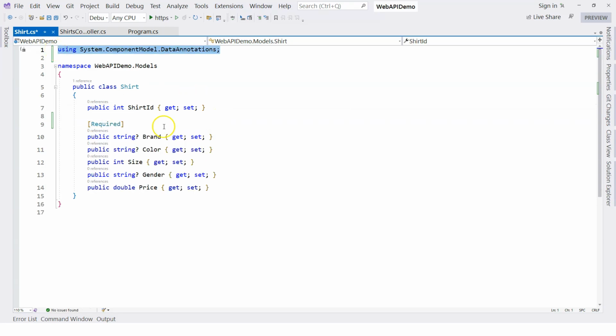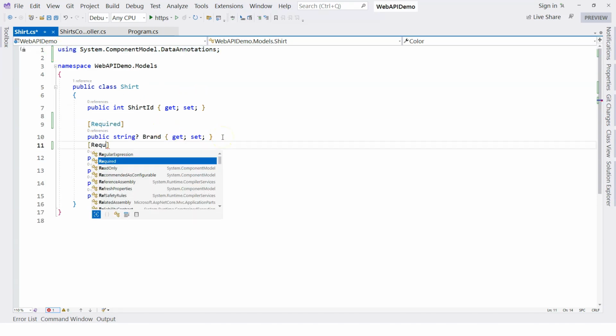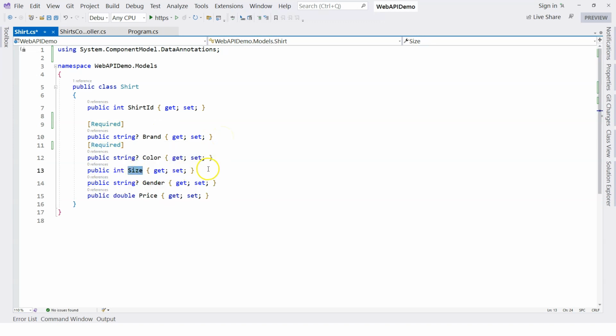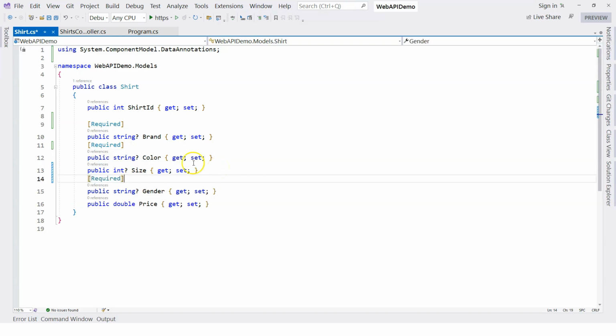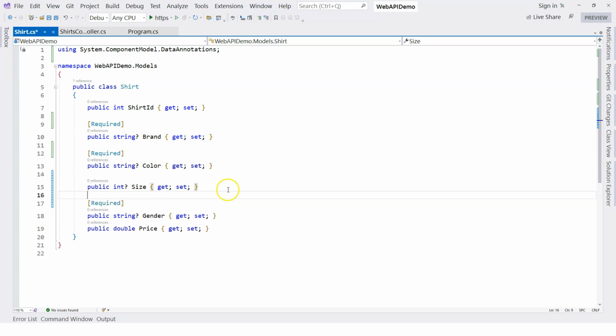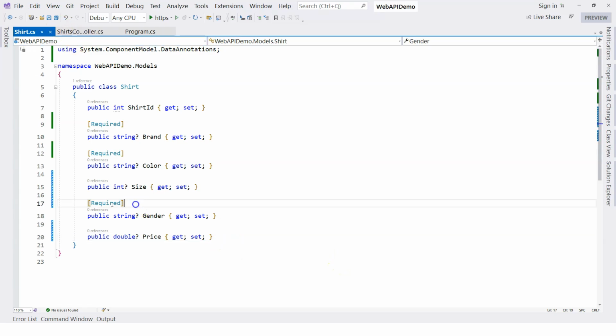Let's say that color is always required, but size is not always required. In that case, instead of using int, I'm going to use int with a question mark to specify that the size is nullable. Let's say gender is also required, so I'm going to use Required here as well. And price is not always required, so let's use a question mark as well. So this is a very simple annotation coming from the data annotation namespace.